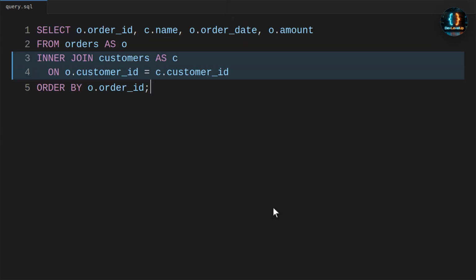Let's break down the join. Each order has a customer ID and the join compares that value with the customer table's primary key. When the values match, SQL returns one combined row with order details and the customer name.